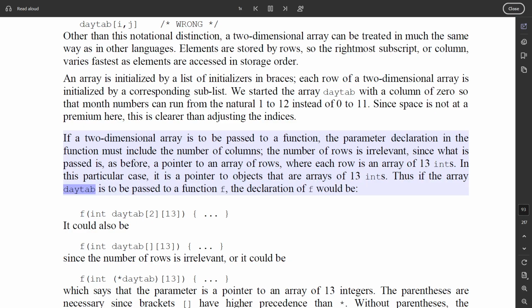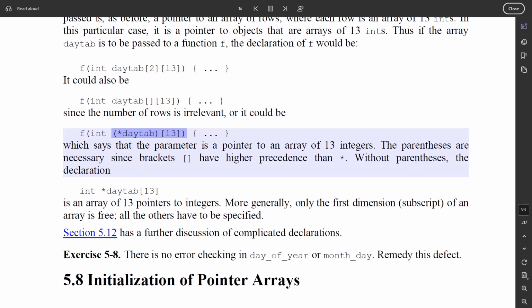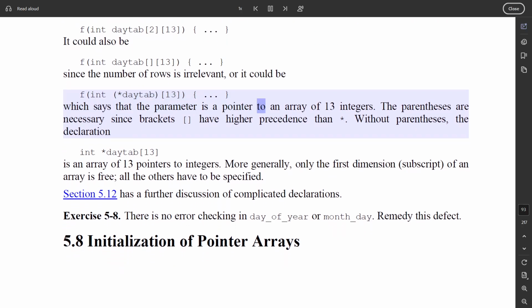Thus, if the array daytab is to be passed to a function f, the declaration of f would be f(int daytab[2][13]). It could also be f(int daytab[][13]), since the number of rows is irrelevant, or it could be f(int (*daytab)[13]), which says that the parameter is a pointer to an array of 13 integers. The parentheses are necessary since brackets have higher precedence than star. Without parentheses, the declaration int *daytab[13] is an array of 13 pointers to integers.